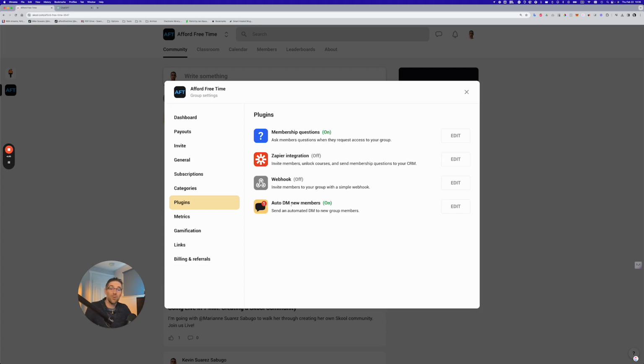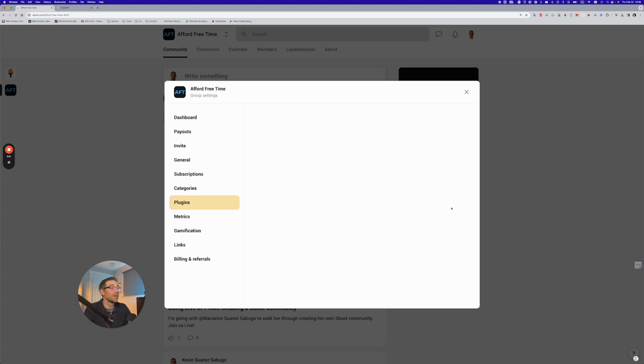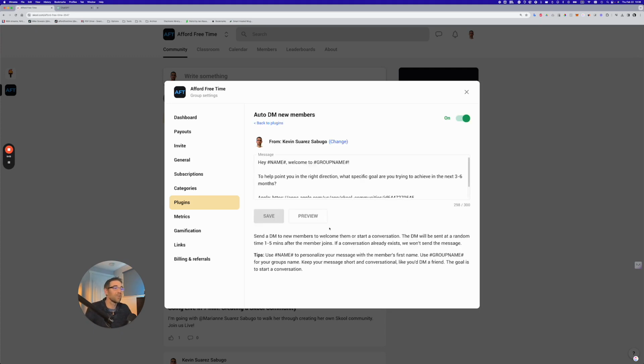And the last one that I'm using is the auto DM new members. It's another way to connect with the members in an automated way. I'm just sending them a very small message to welcome them personally. Obviously, it's happening automatically. I'm turning it on, and the message says, "Hey," and it puts their name, the one that they used when they joined.